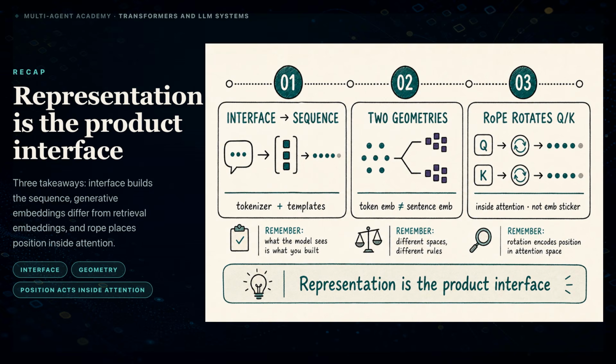Here are the 3 points to take away. First, representation starts at the product interface. The tokenizer and the chat template decide the sequence the model actually receives. If that sequence is wrong, the model is not seeing the conversation you intended. Second, generative embeddings and retrieval embeddings are different. A generative model keeps one vector per token for next token prediction. A retrieval model builds one vector for a sentence or passage used in search. Do not treat them as the same thing.